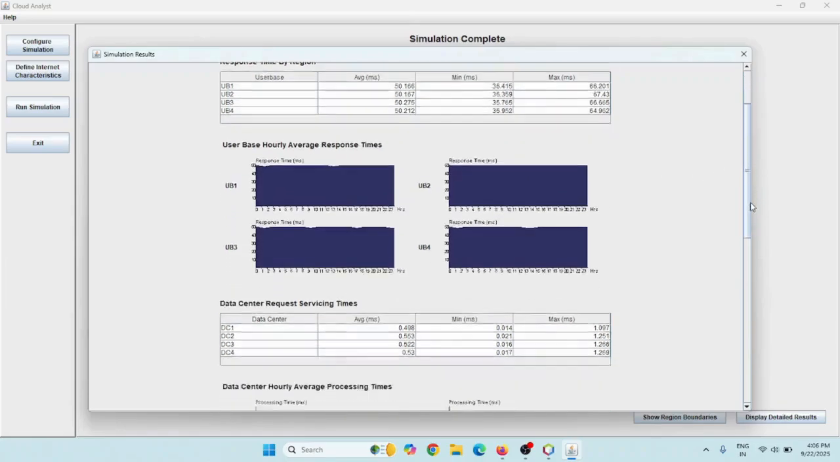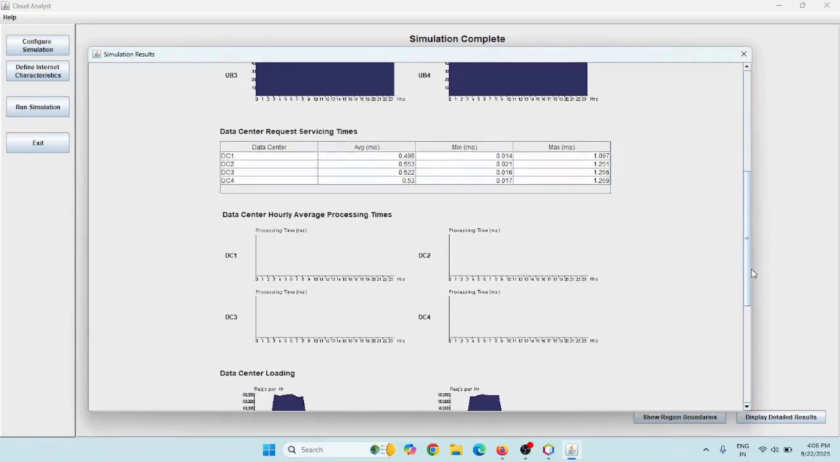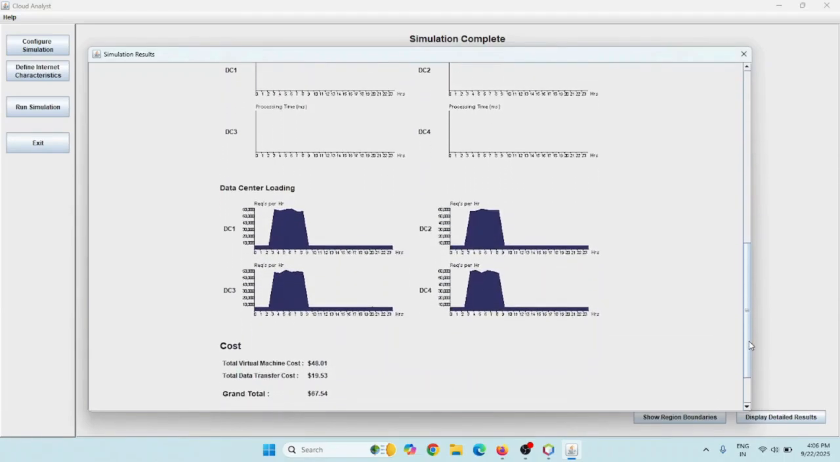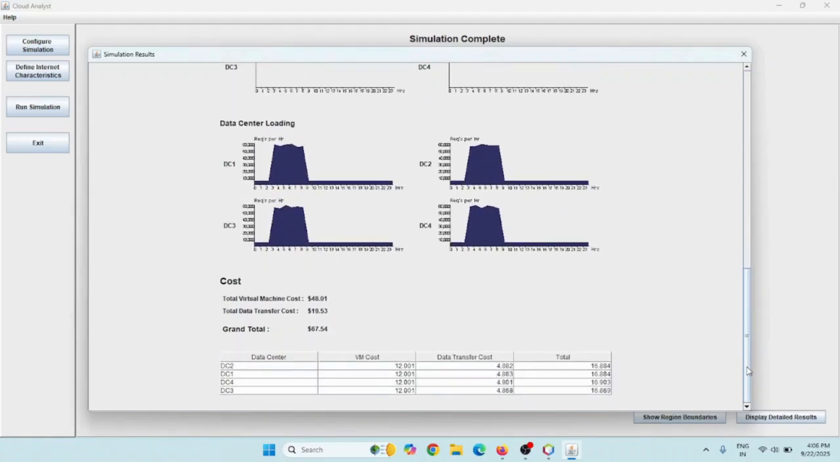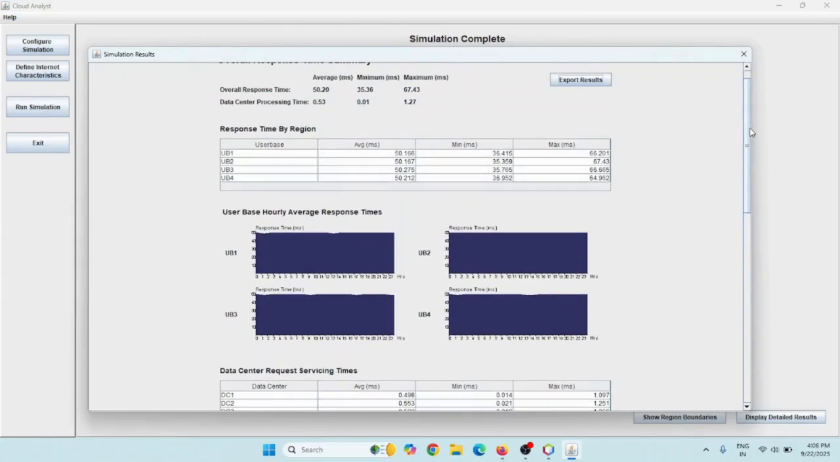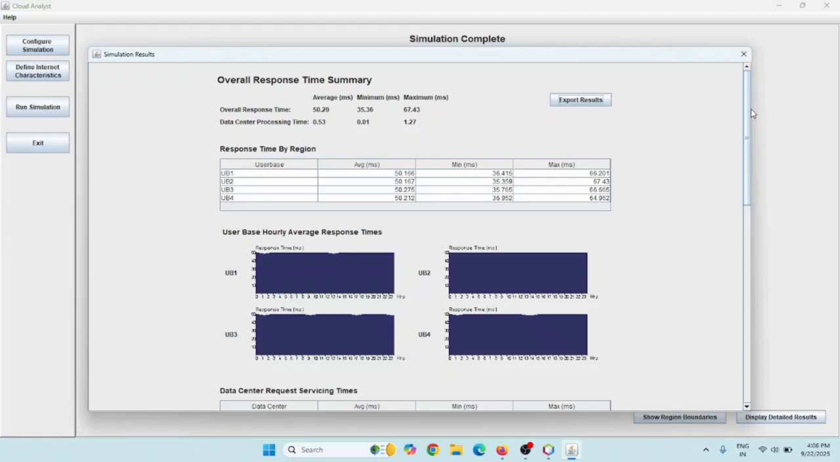So we have equal responses, and the hourly average processing time is going to be similar in all the cases. Data center loading in all the cases is going to be the same, and the cost accompanying the virtual machine as well as the data transfer is going to be common for all, at 67.54. So we have the cost factor, the processing time and the response time for this configuration setup. Similarly, once you are done, you can export the results for the comparison part.